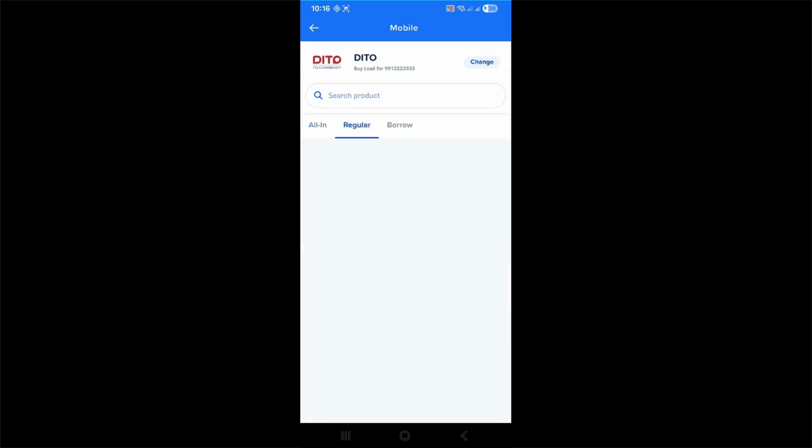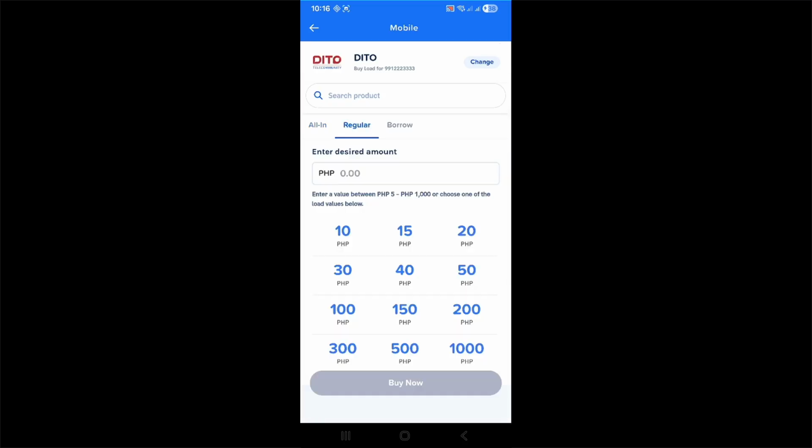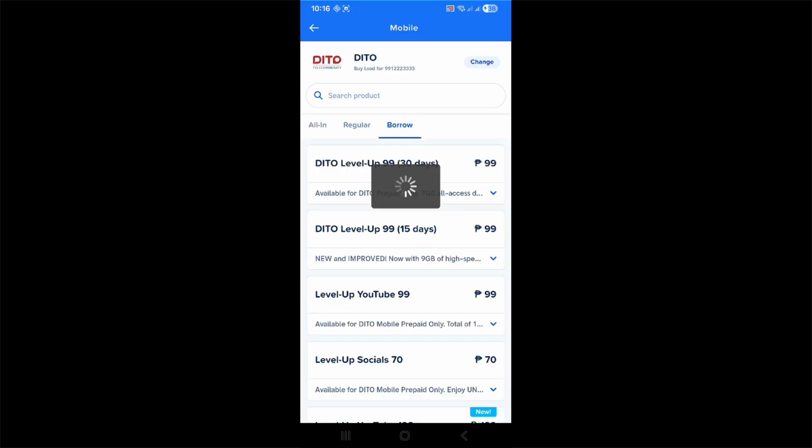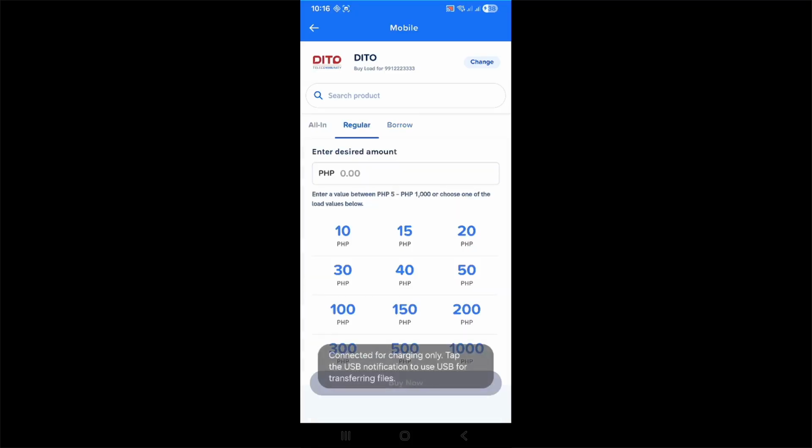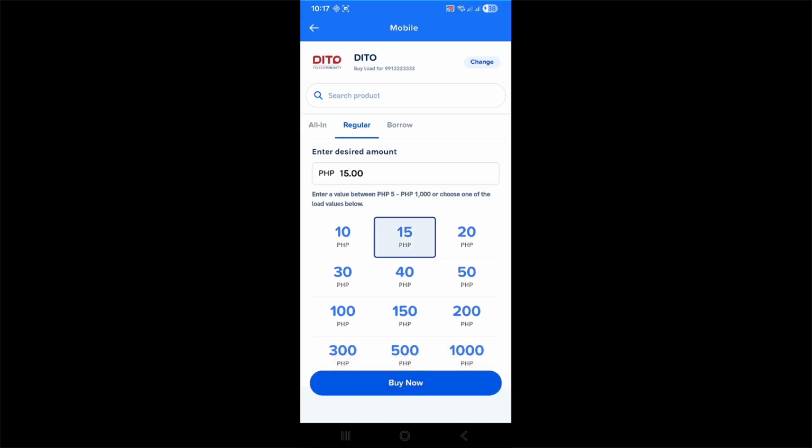Here, you will see various load amounts and promos available for Dito users. Take a moment to consider your usage needs and choose the most suitable option. Picking the right promo can save you money and offer extra benefits. Once you have chosen your desired load amount or promo, tap Next again.